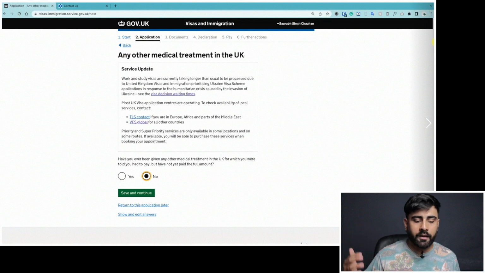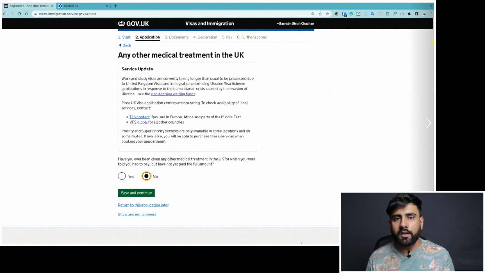I'm going to explain it there that I don't remember the exact date for my visits, but I've been to the doctor a couple of times. So I'm just going to select no here and click on save and continue.